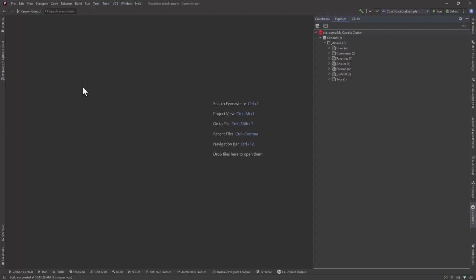You can also connect to Couchbase Lite databases. Now, Couchbase Lite is an embedded database that can be used for offline first, mobile, edge, or IoT applications, and its data can be automatically synced with Couchbase Capella or Server.